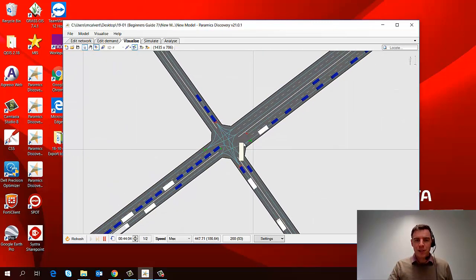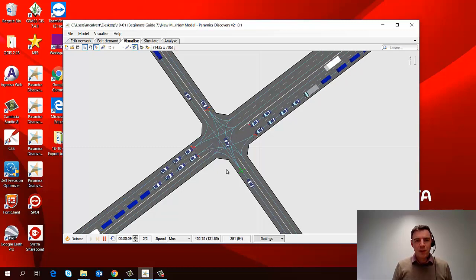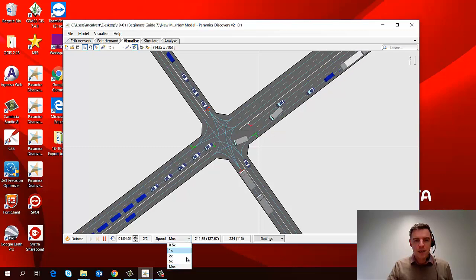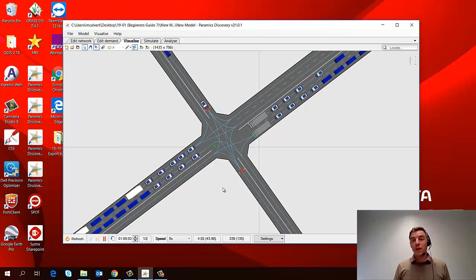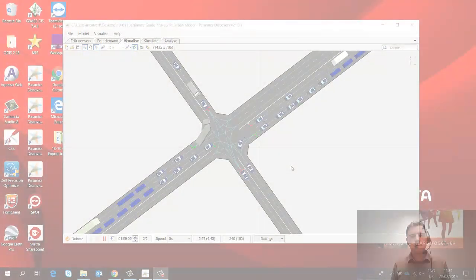And I can zoom in to a particular junction and see the traffic in operation. Now, it's moving very quickly. By default, it's going to run at its maximum speed. I'm going to slow that down to 5 times real time and let the traffic flow.